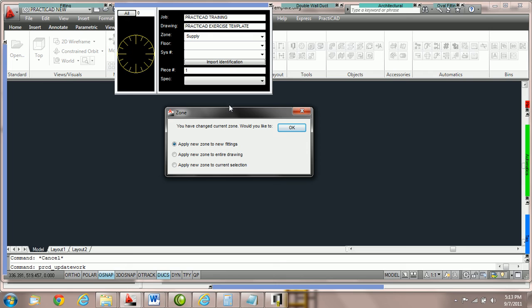Once we do that, PractiCAD will open up a box, and it's going to prompt us to choose one of three options. Either A, we can apply new zone to new fittings. This means that every single entity from this moment on that has the identification property zone will be filled with the value supply. It's going to make all the entities zone supply from here on out or until we change the zone again.